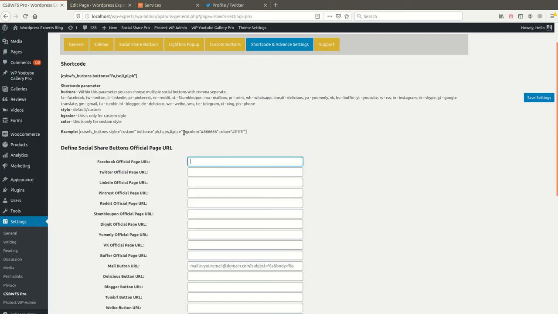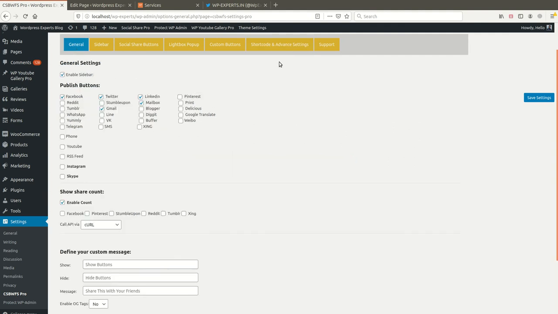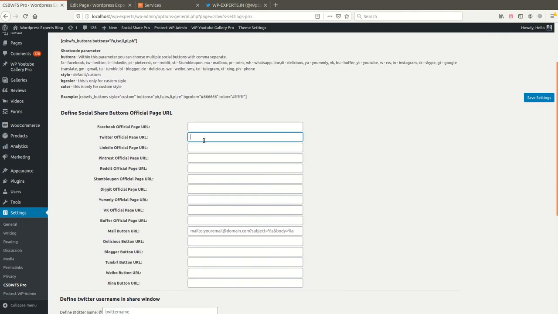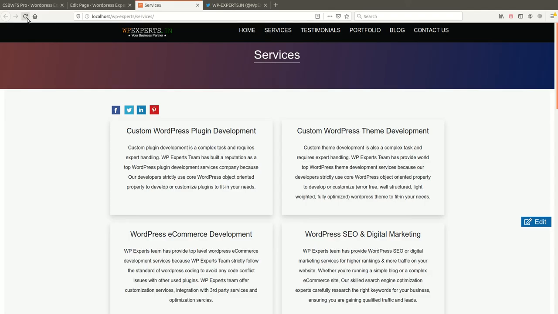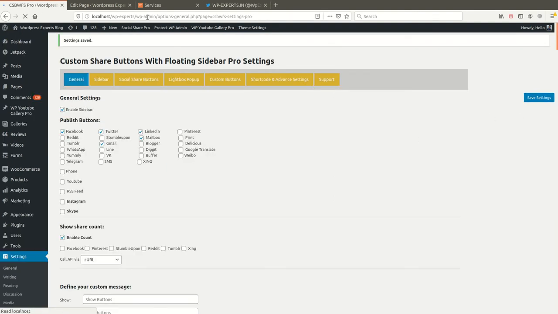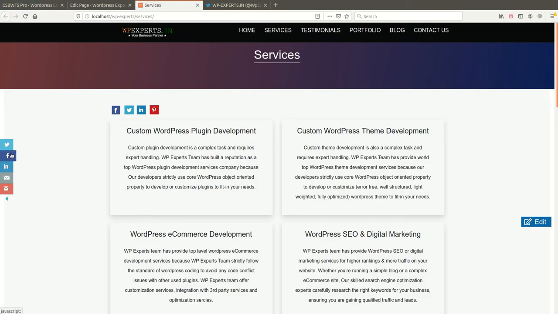Like this is our Twitter. So let me give the Twitter official website. Before changing the button, I want to show how Twitter is working. You see, when you click on the Twitter button, it's displaying the current page content with its title and share window. So let me save the settings and see how it works.